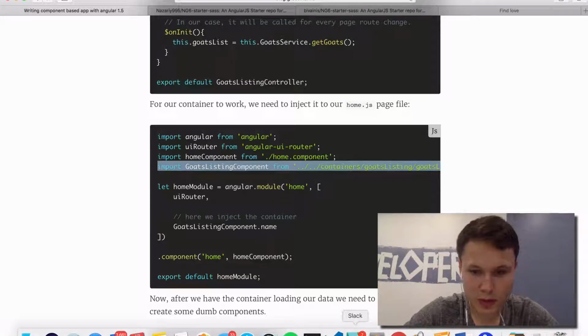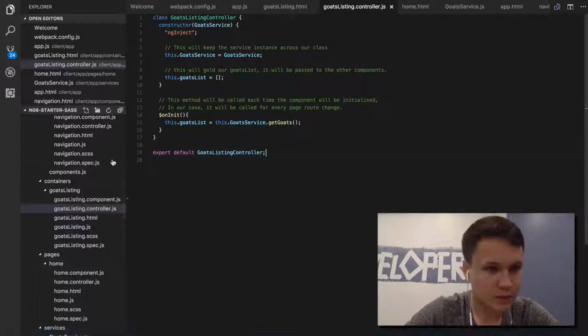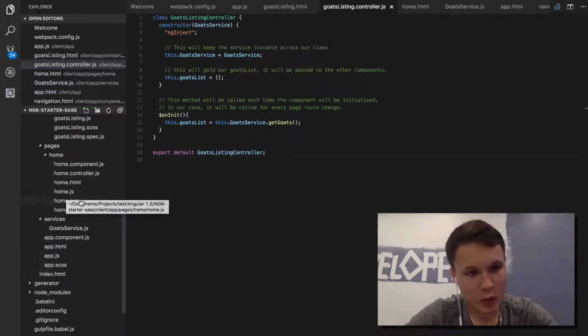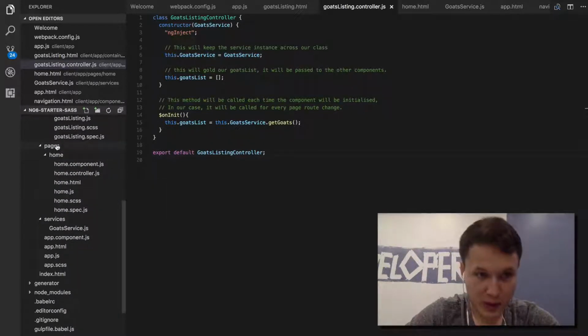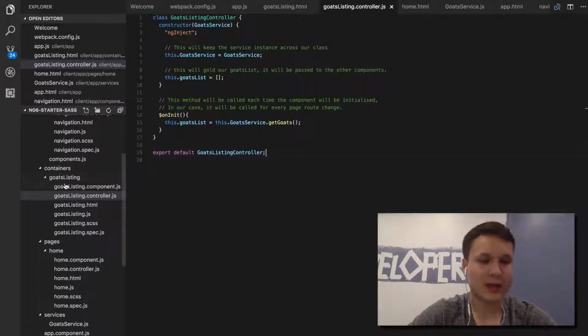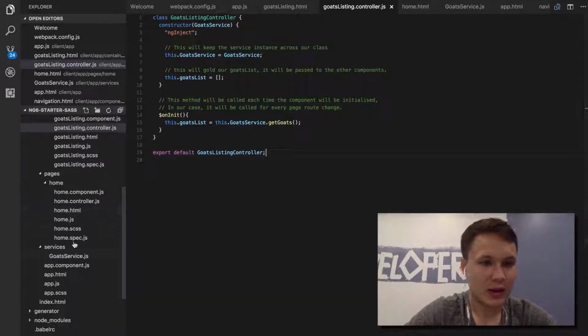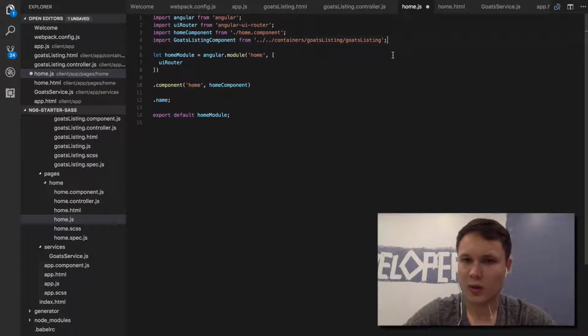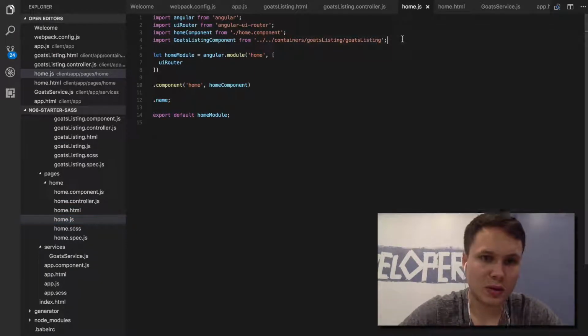home.js file, if we take a look here, inside the home.js, you see we're in home, and we want to go back to the pages directory, and then go back to the containers directory, and then actually access the goats listing directory. So I'm not a big fan of those. I still haven't figured out how to fix that though. What is the other way of doing this? There's gotta be some way.